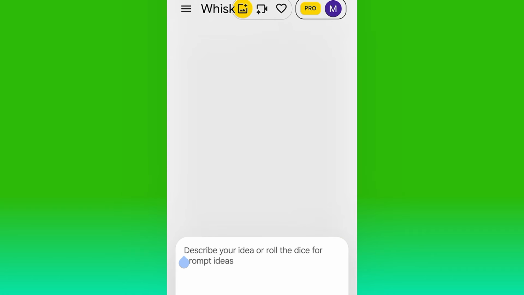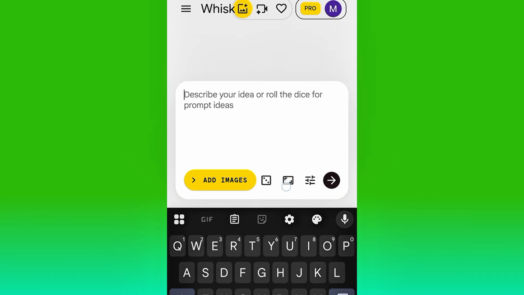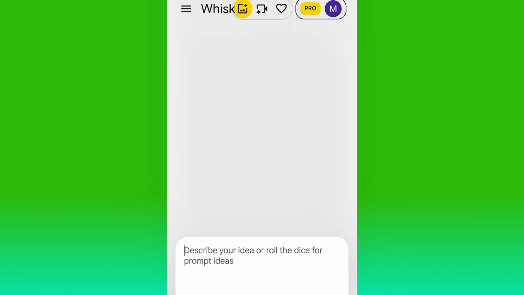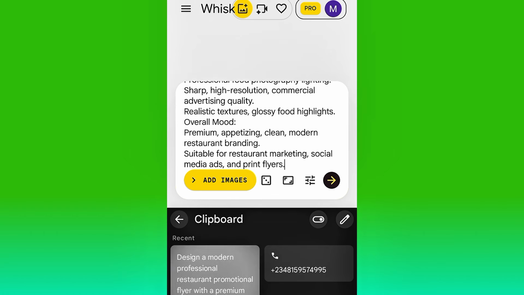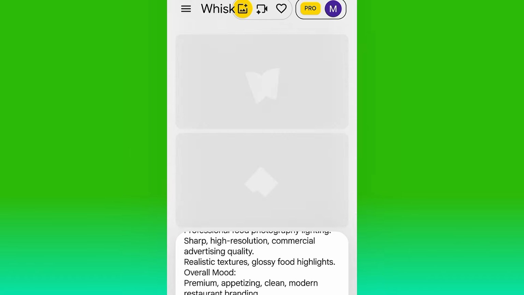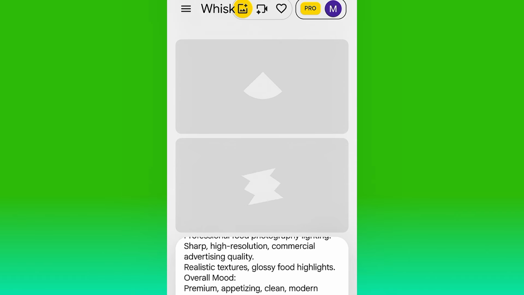If you have the Google Gemini Pro, you have access to Wix Pro and also Google Nano Banana Pro. Alright, so go ahead and select your aspect ratio, and then go ahead and paste the prompt and hit OK. Now let's watch and see what Wix is going to give us.